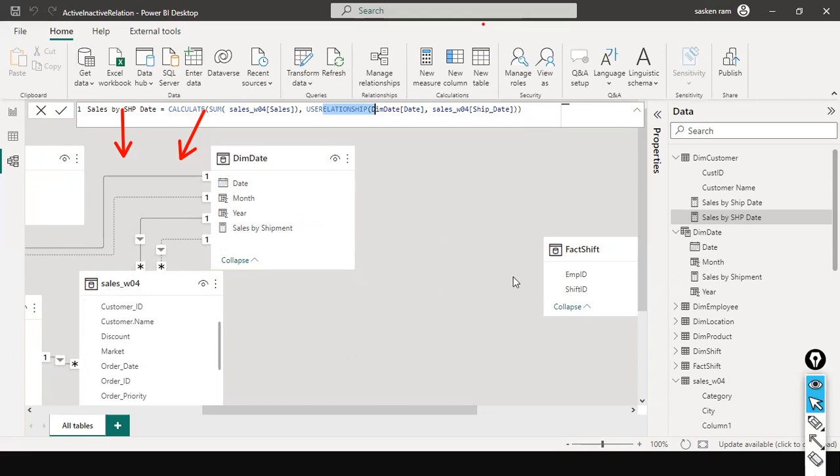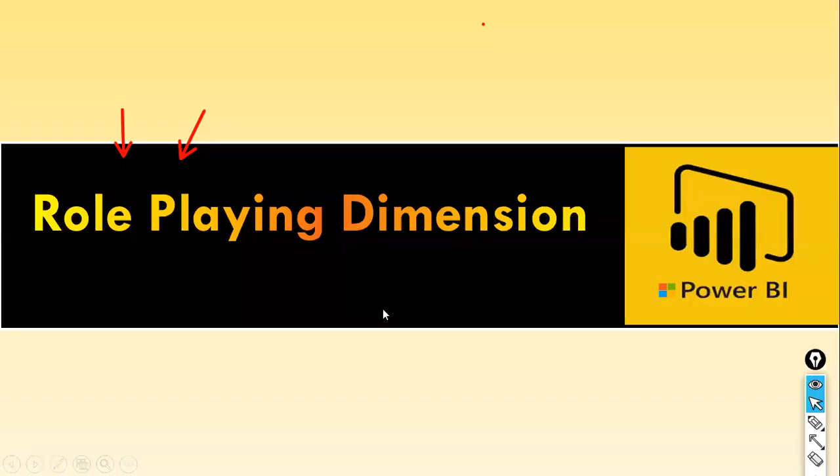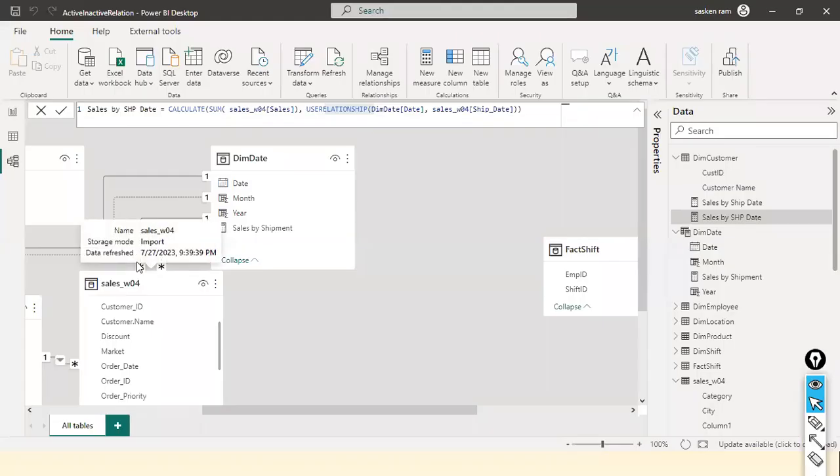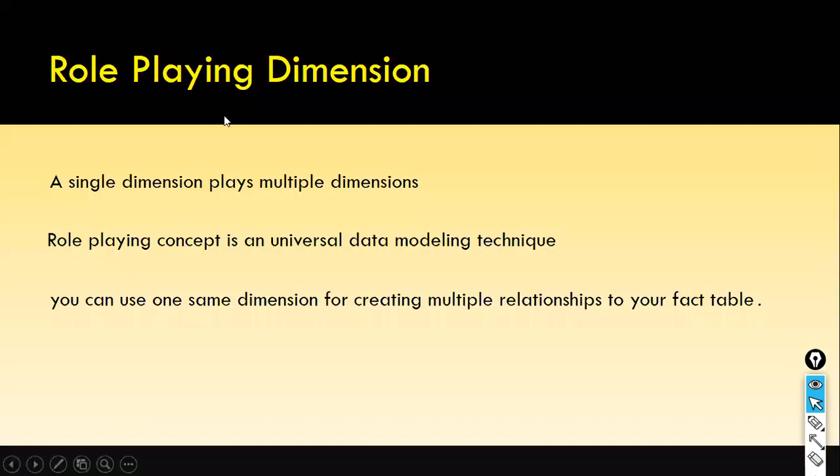Okay, is there any other alternative available? Instead of creating an inactive relationship, can we do something else in order to do the filtering based on the ship date? For that, we have another approach called role-playing dimension.